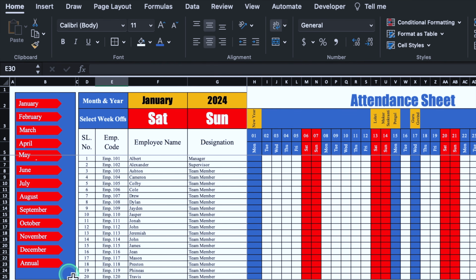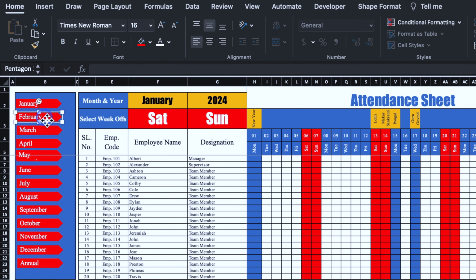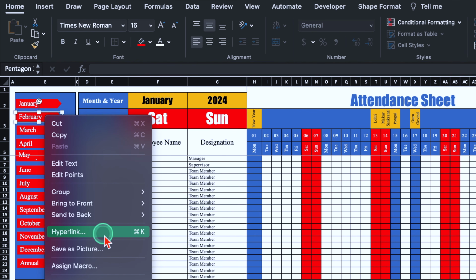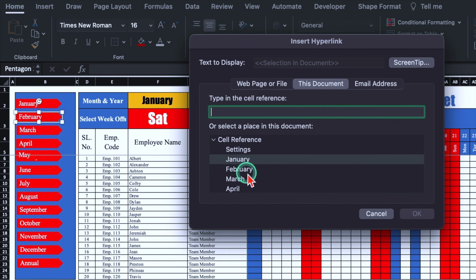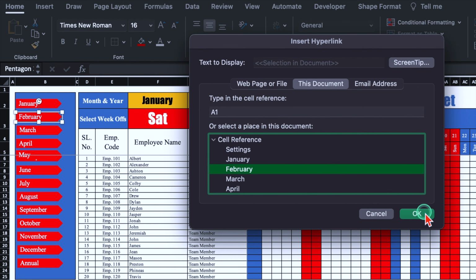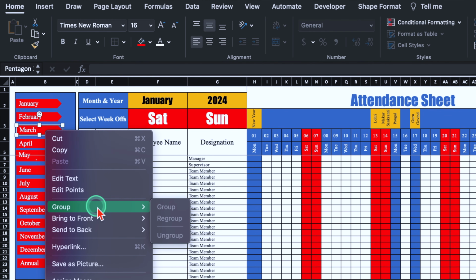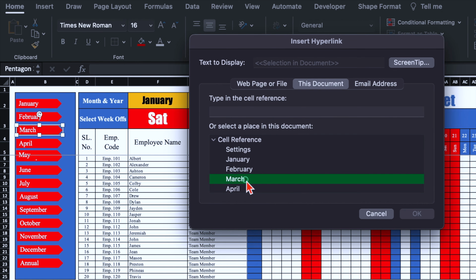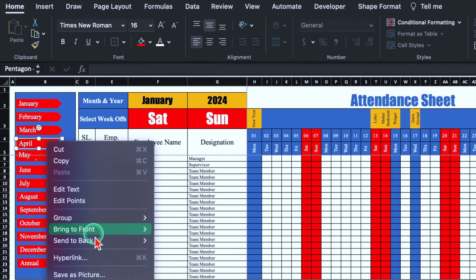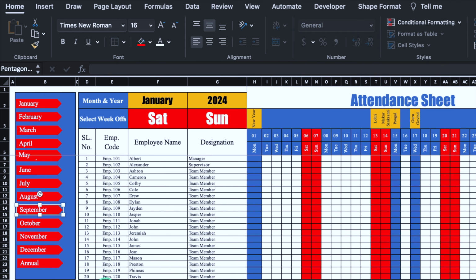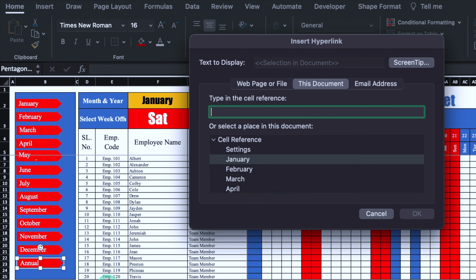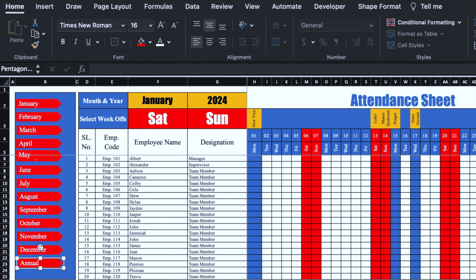Now we will connect all the months together. We'll click on February, right click the mouse, Hyperlink. We'll select February from the list and do OK. March, right click the mouse, Hyperlink. We'll select March and do OK. And in the same way, we will connect all the months. So all the sheets got connected with January.